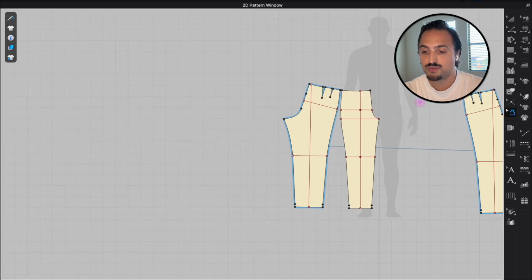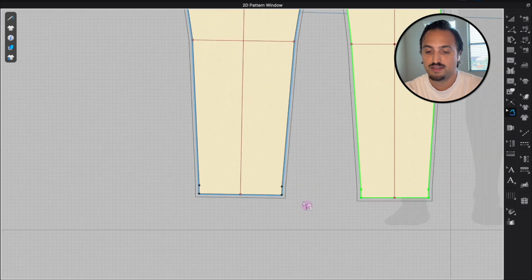I'm gonna go over to the seam allowance tool. It looks like this here. And I'm just gonna add the default seam allowance.